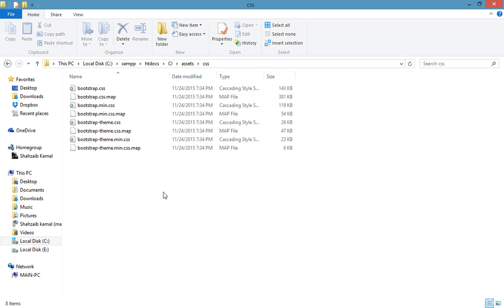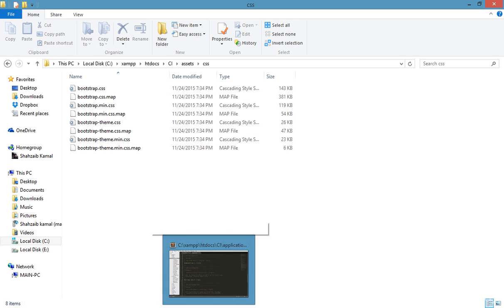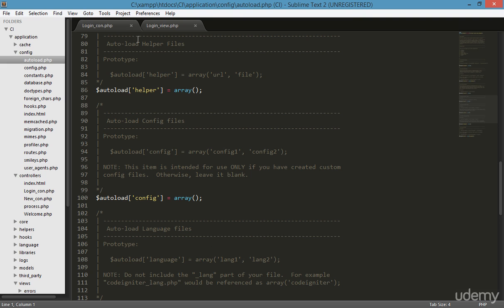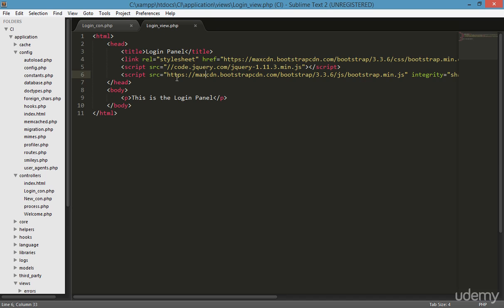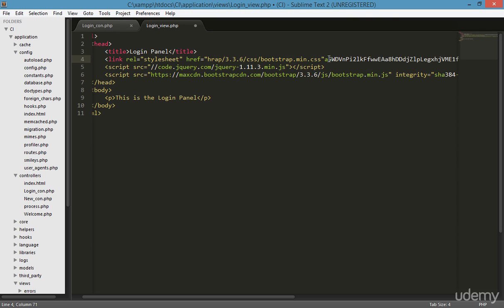So what I need to do is go to Sublime, and I'll guide you about the autoload in a minute. Right now I'm removing these links. This is the link for Bootstrap. I'm removing all these things. I don't want the integrity, whatever. All these variables I'm removing.